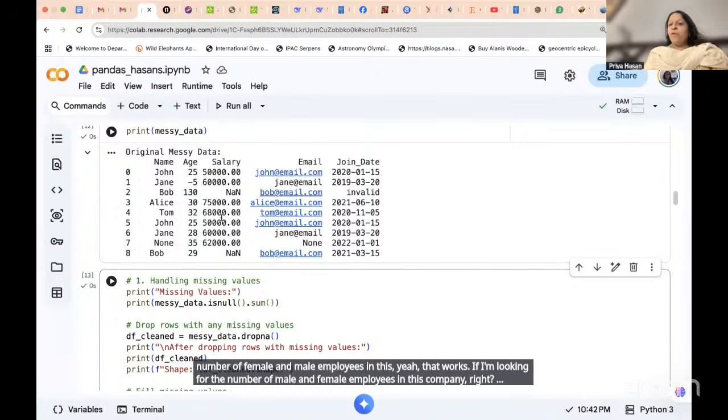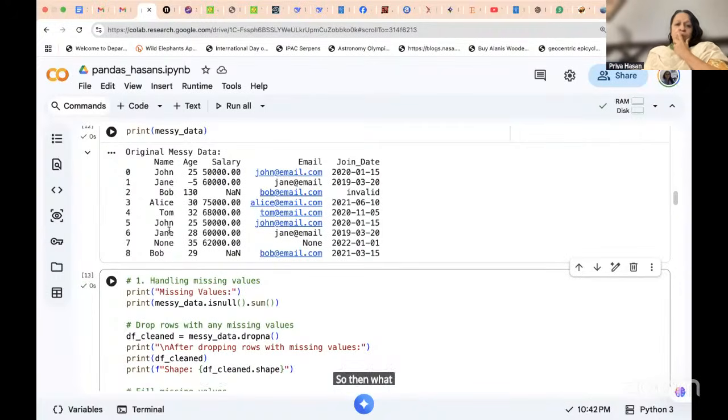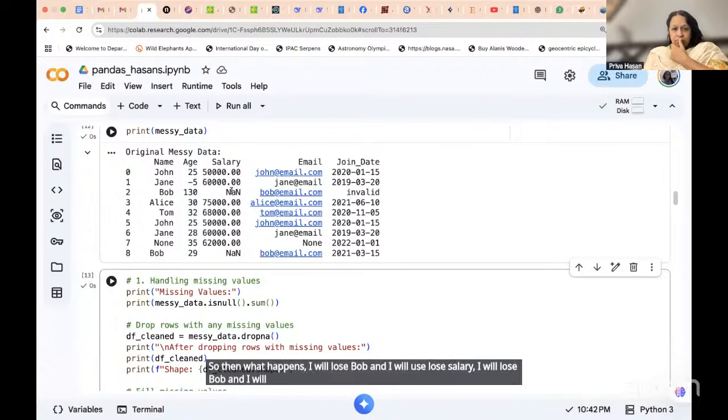Supposing I were to drop all the ones which have missing values. So then what happens? I will lose Bob and I will lose salary. I will lose Bob and I will use this other Bob. There are two Bobs, right? Both of them with missing salary. So what will happen is that these are two different Bobs. This Bob has an age of 130, this Bob has an age of 29.